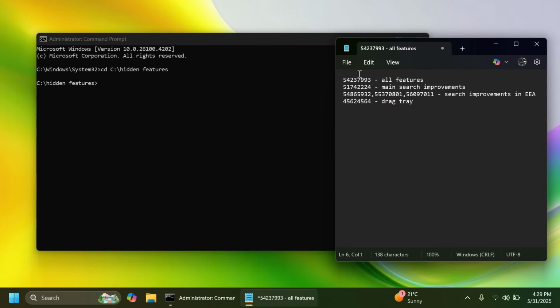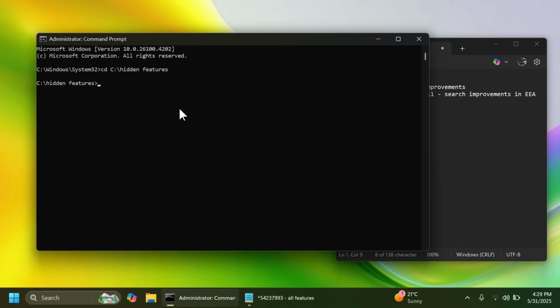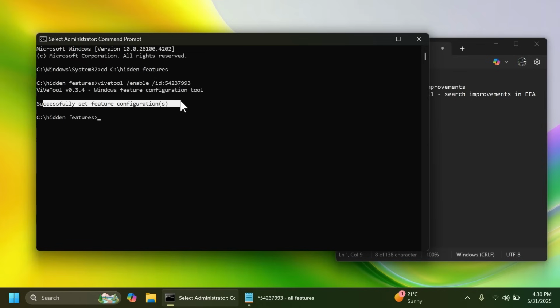First of all, we have the main ID, which is basically an ID that should enable all the new features. And the command is Vive tool slash enable slash ID and then paste the ID. These are the commands. Of course, all the commands will be in the article below. You can just copy and paste them from there if you want. And after each command, you should receive the message successfully set feature configuration.